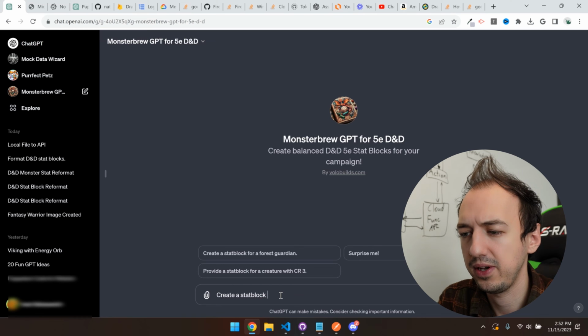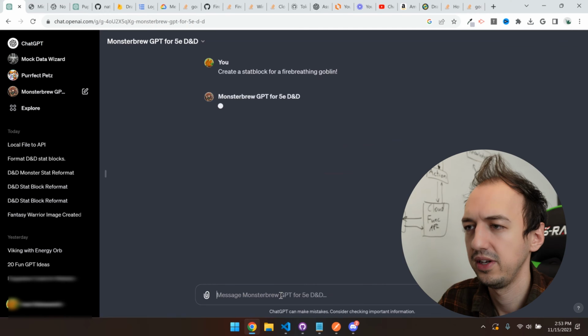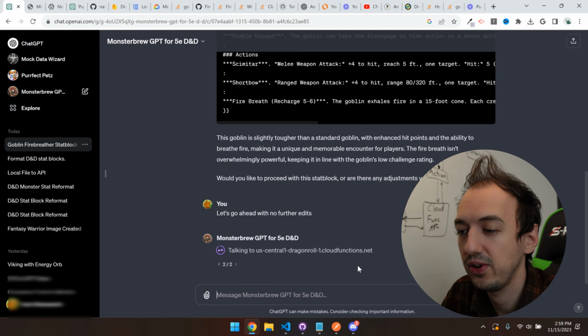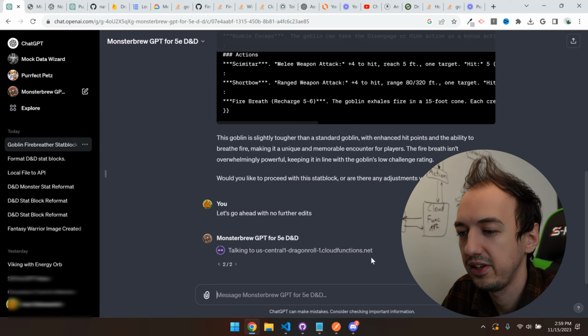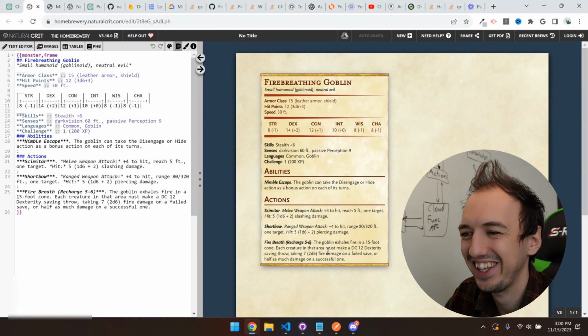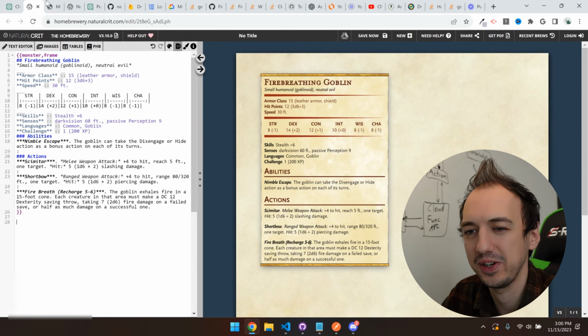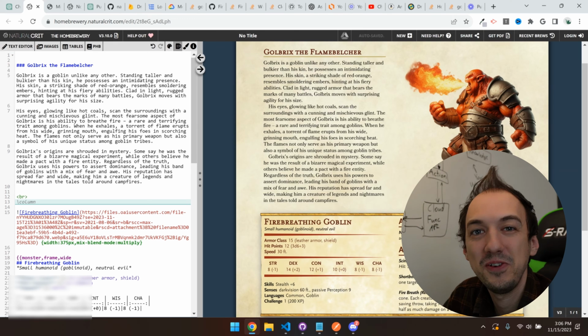Create a stat block for a fire-breathing goblin. Here we go. We can see that it is talking to our cloud function now through that create homebrew action that we made. Looks good to me. Look at that. It's perfectly formatted. We can print this out. Let's add an image to it real quick. After a few final edits, this is our final product, all ready to be used in a game of D&D.